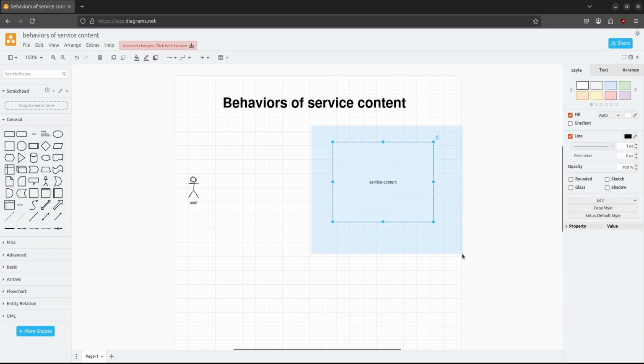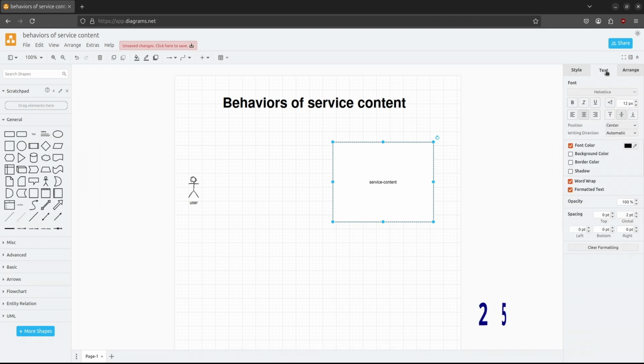Select the entire service shape. Go to the right hand side and change the selection style to text. I use 25 for font size. And click B for bold text.